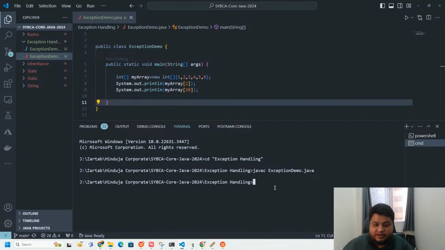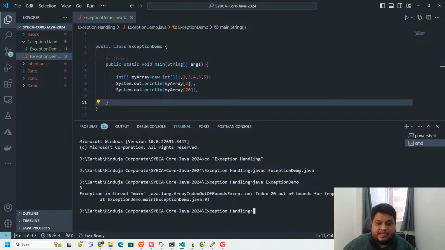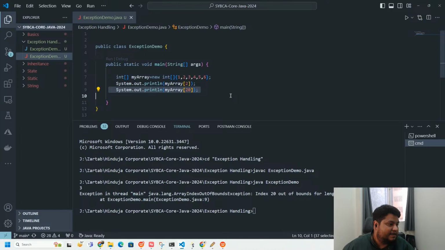So what will happen if I run this now? See, I am getting an exception. It says exception in thread main java.lang.ArrayIndexOutOfBoundsException: index 20 out of bound for length 6, because the length of my array was 6, and I'm trying to access index 20. This will block me. And where exactly is this happening? ExceptionDemo.main, ExceptionDemo.java line number 9. So it is telling me exactly where it is happening.